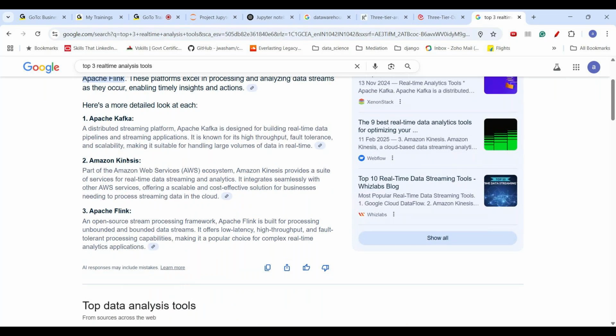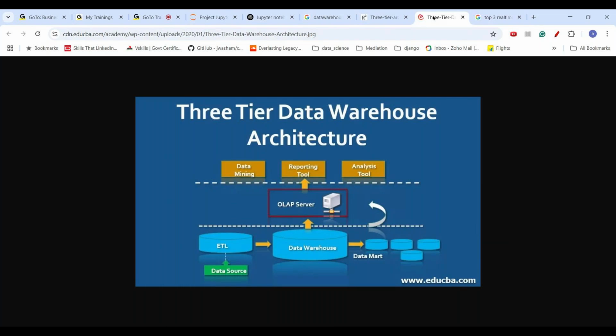Amazon Kinesis is the same as Apache Kafka, and Apache Flink is also open source that you add at the output of Apache Kafka to do the real-time analysis. As the data is coming, you will do the analysis. It will not follow the older system, where in order to do the analysis, it first needs to go to the warehouse, data mart, then OLAP server, and then you get analysis. But in real time, that becomes slow.